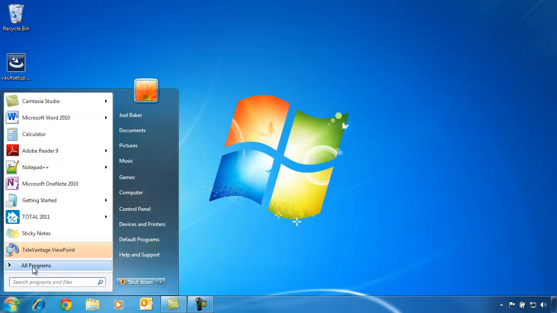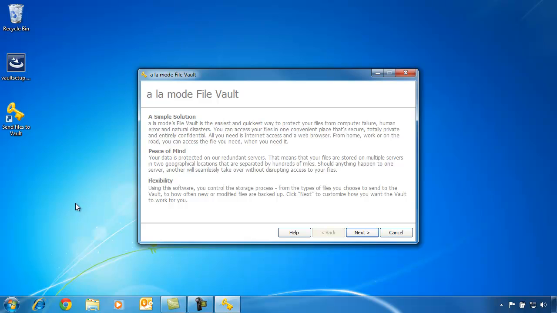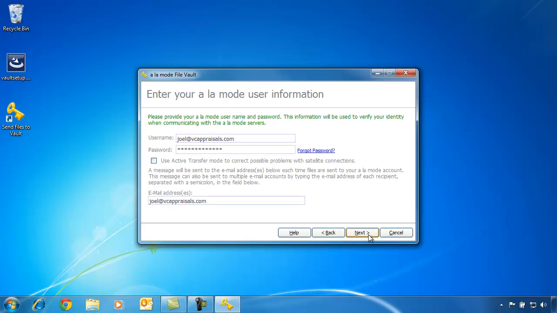To configure Vault, you access it through the Programs menu. If you've just installed Vault, the configuration wizard might already be open. Click Next to begin. Fill out your Alamode username and password, and give an email address at the bottom.